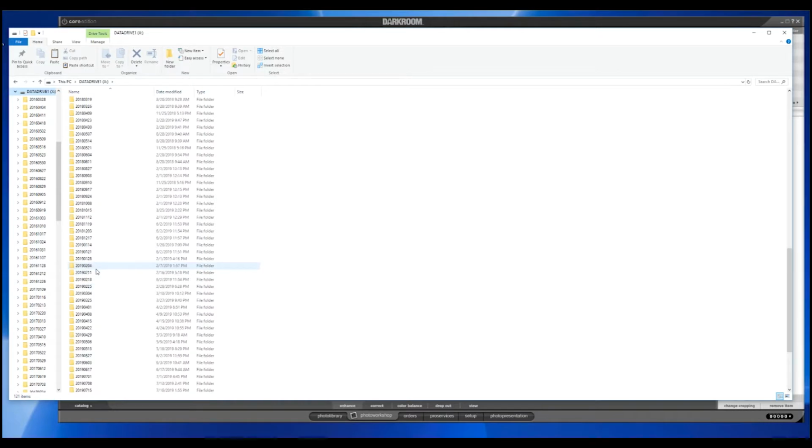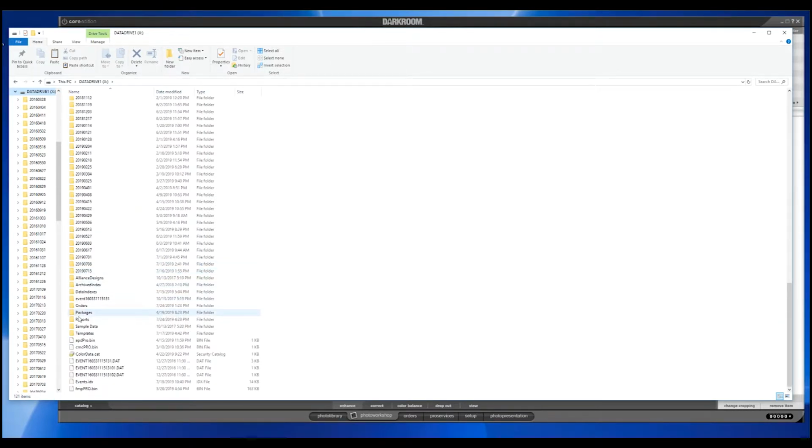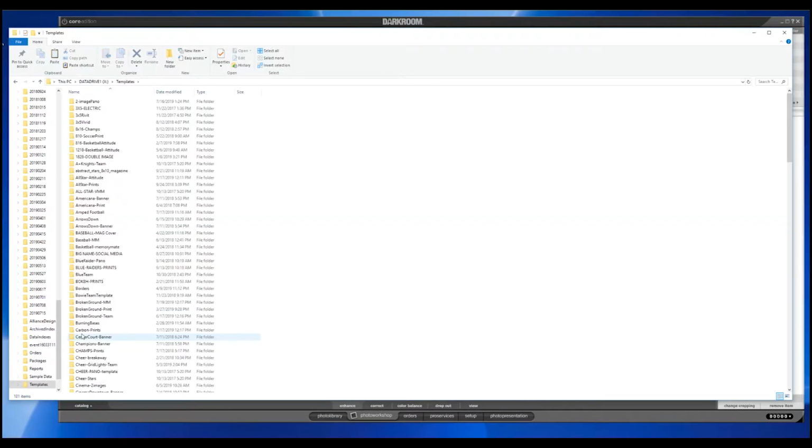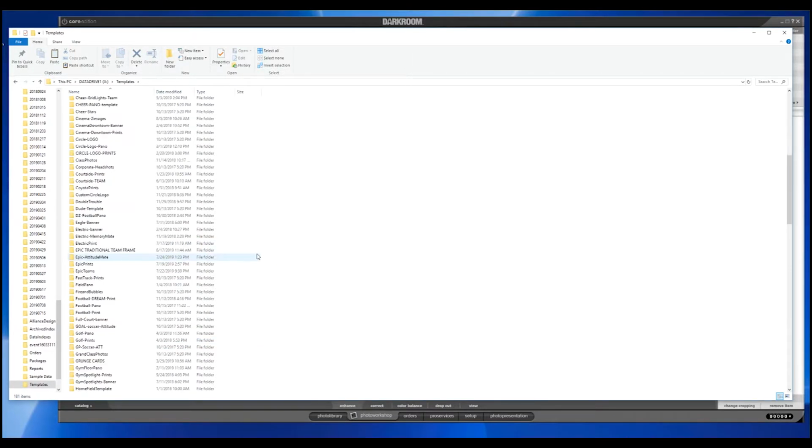So I've got a ton of stuff there, but I'm going to scroll all the way down to where it shows templates. And these are all the templates that I have created in Darkroom Core, 181. That's a lot of templates. So we're going to add one more to that.